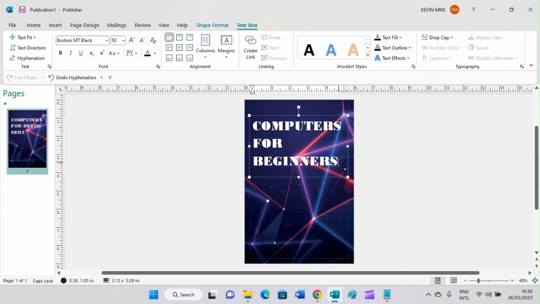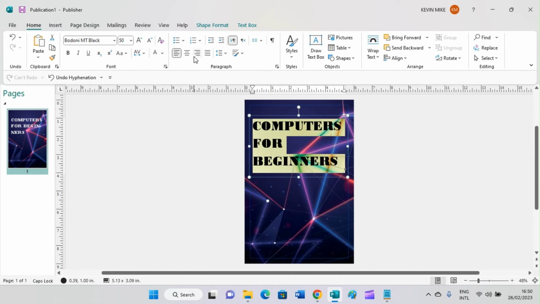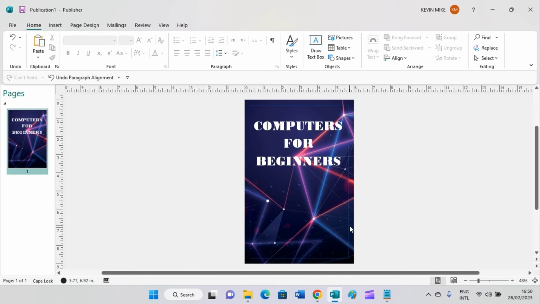Then I'll select all again. I want to align this text to be at the center, so I'll select all, Control A. Then these options here can allow me to do that. Align center, or we can go to the home tab, then click on align center. This gives us the same result. So "Computers for Beginners" has been shaping well.